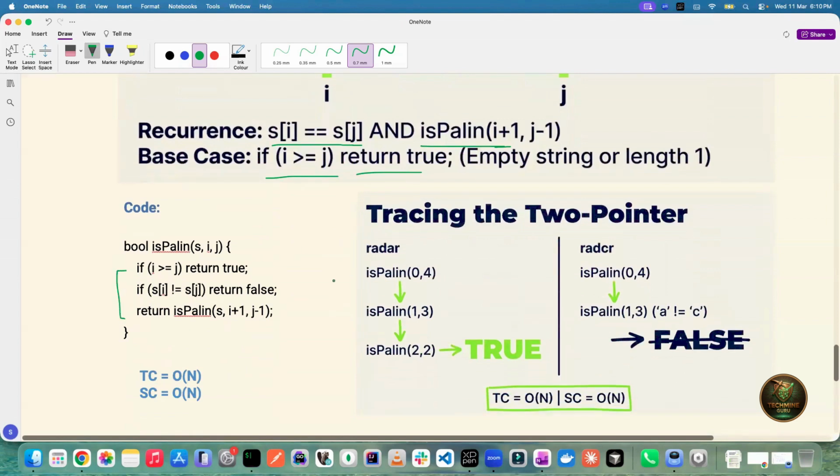So our code logic is this much only. Whenever our i pointer crosses j, we will return true so that we can come out of our recursive relation. And if at any time s of i is not equal to s of j, we will return false, because this tells that this is not a palindrome. So let's see with two examples, one which is a palindrome and one which is not.